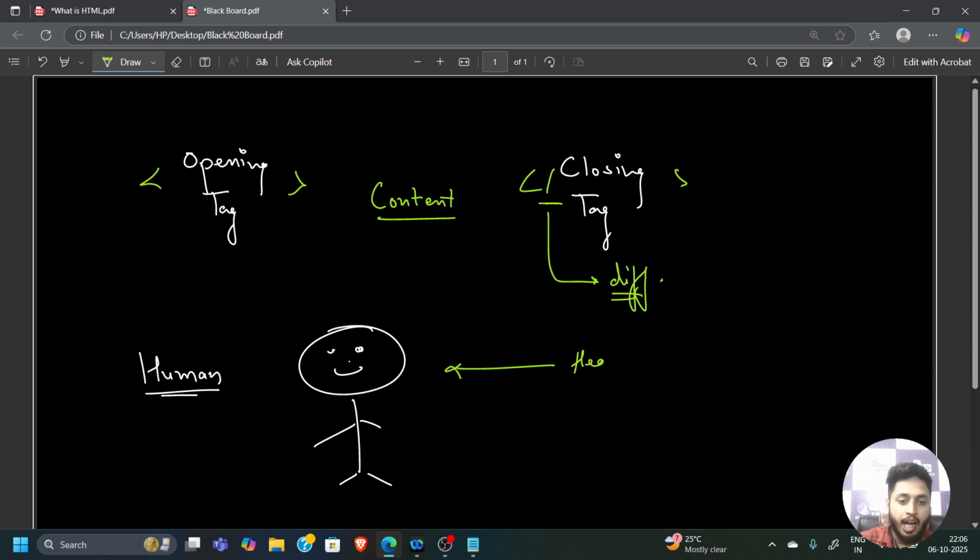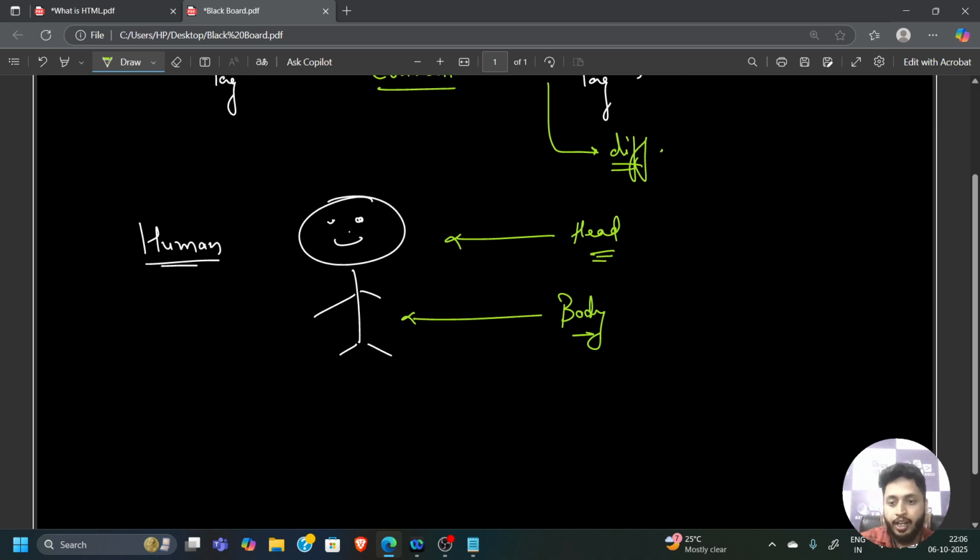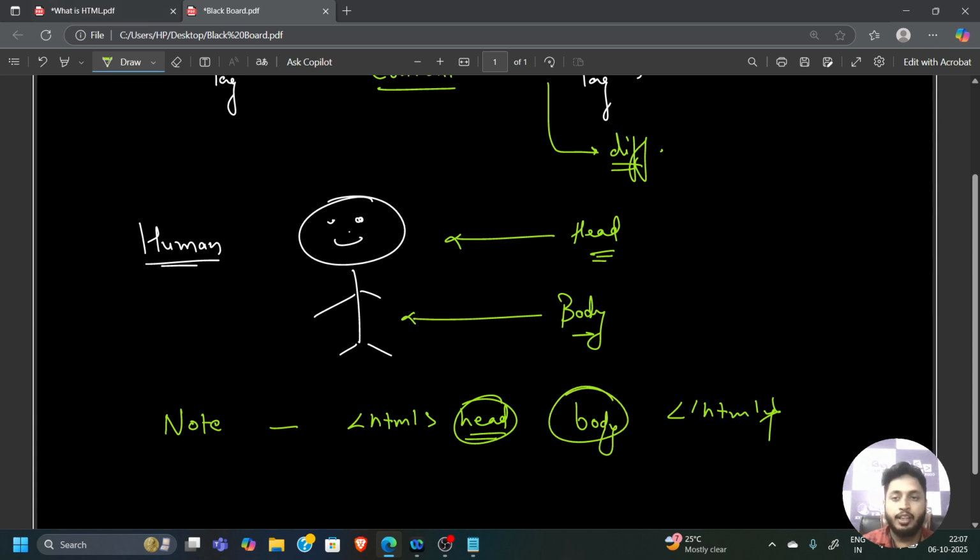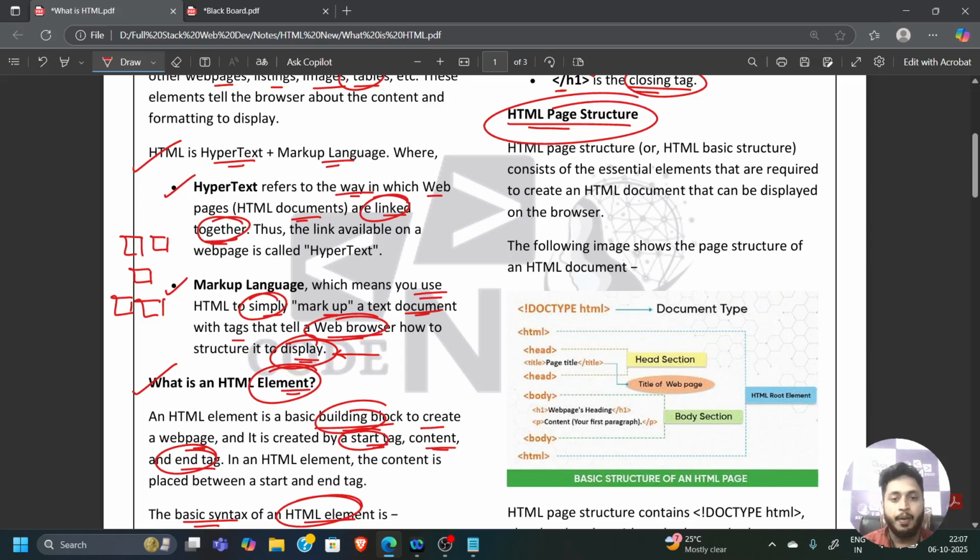Now this is the head and this is the body. Fine. So the head and the body of a human are provided there. Now the note point is that in a similar way there is this HTML opening tag and HTML closing tag. Fine. And in between them there is a head where you will be writing things like the heading, and there is a part called body. Fine. So we are doing these two specific things out there.